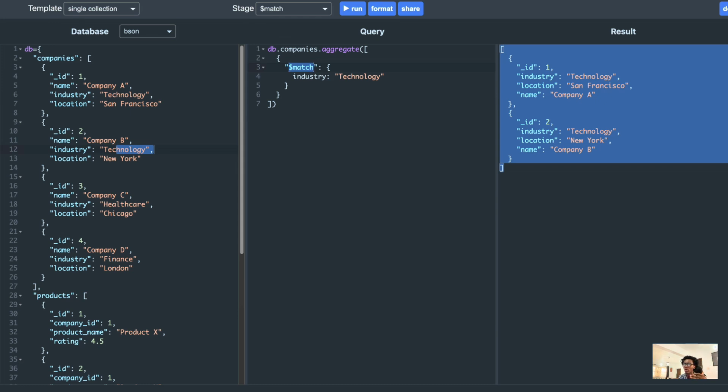Now, one more operation in aggregate that we're going to be looking at today is the project operation. Now, what do we mean by the project operation, or what does the project operation imply? It's basically an operation that is used to filter out fields that are needed after using the match syntax to filter data. Now, what do we mean by that? You can see that we've used the match operation to filter out information that has an industry of technology.